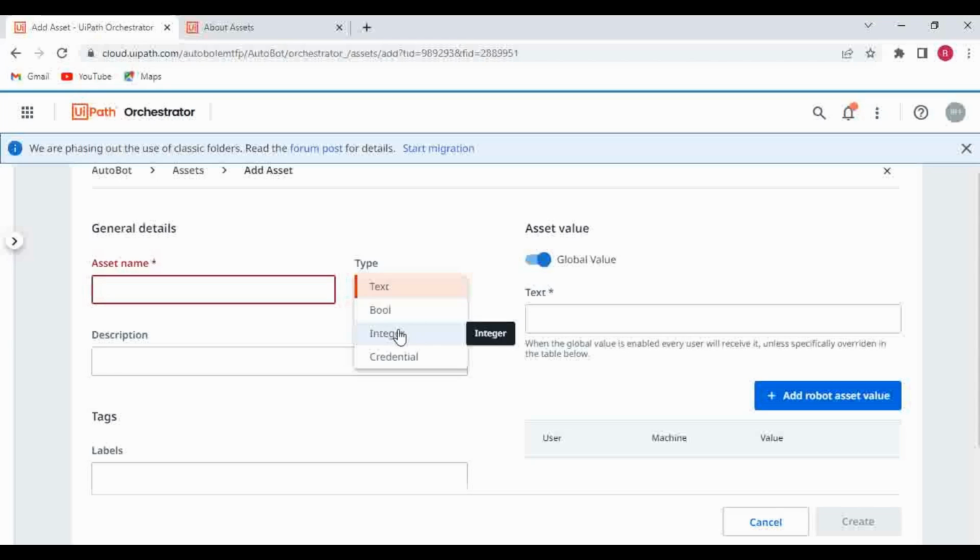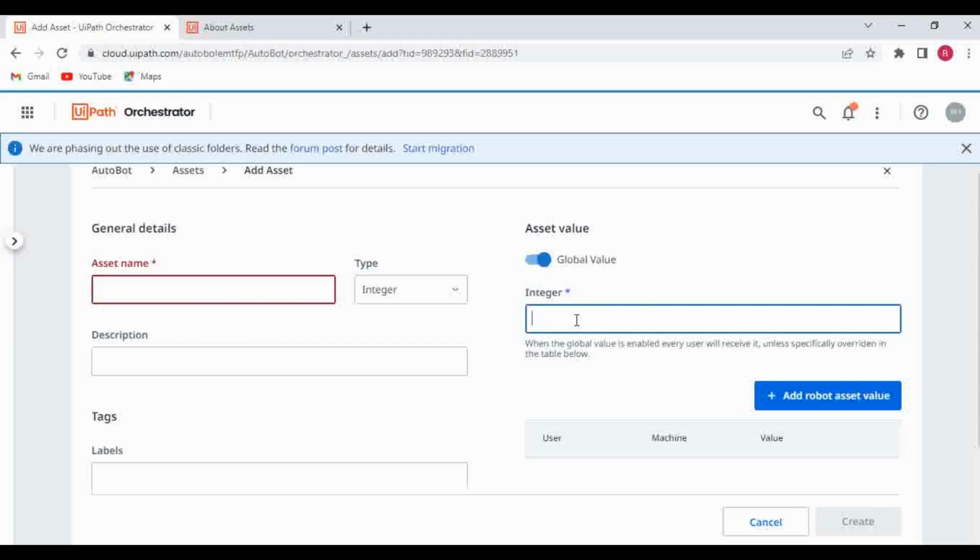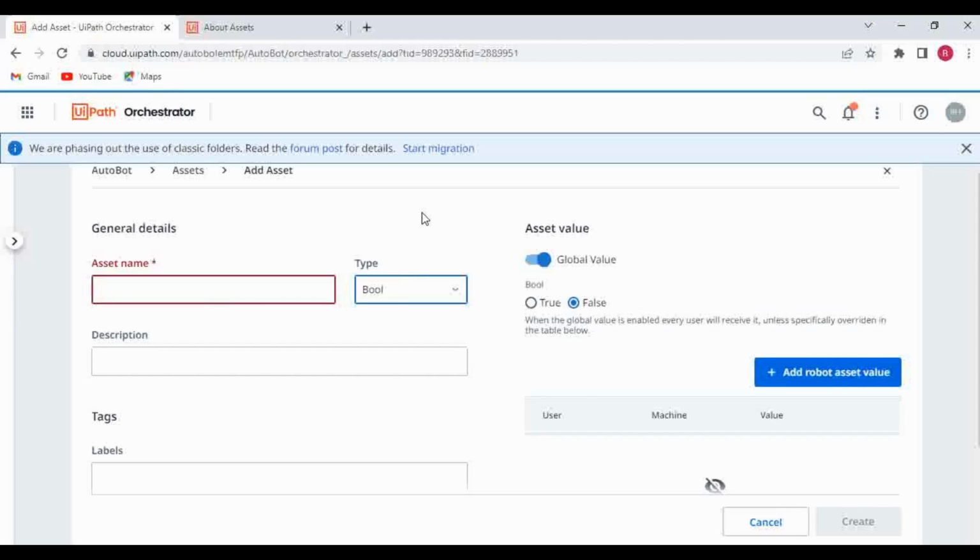And you can keep the type as integer and you can keep that value here. Okay, in this integer field you need to keep that value. Or if you need to do some validation, like whether any true or false validation, you need to go with the type boolean. Then you need to choose what should be the value of the boolean variable, and here mandatorily you need to provide the asset name. Okay, and this asset name you need to pass to the Get Asset activity, and from there you can get the value that we are storing as part of this asset. Okay, that's how it is working.